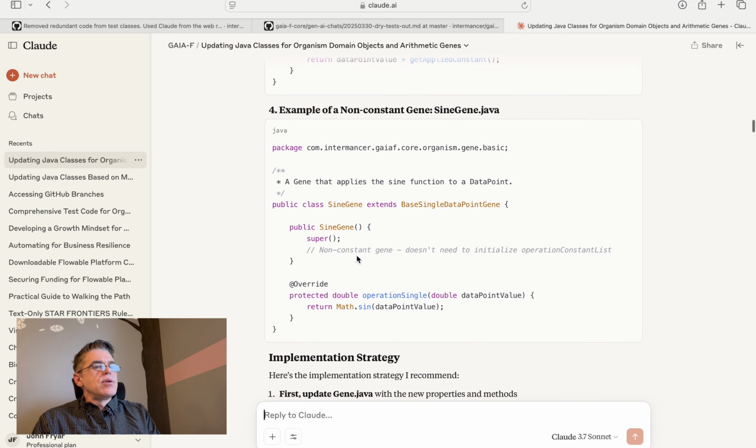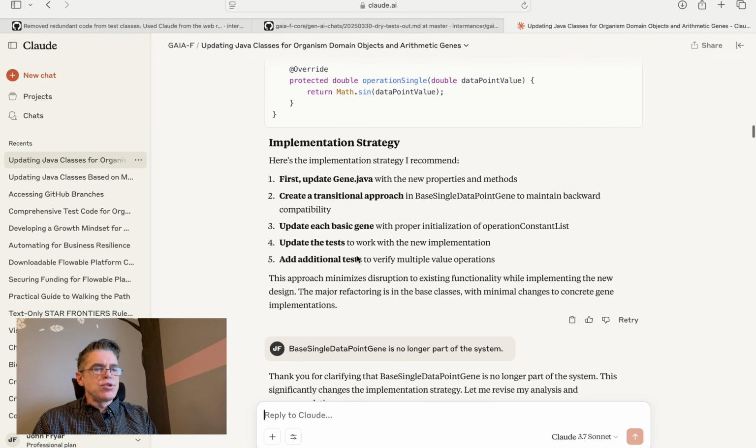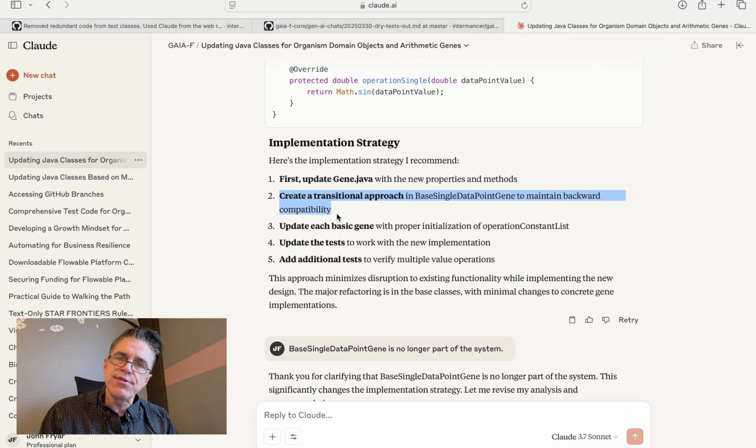Blah-de-blah, keeps on going. Implementation strategy, create a transitional approach in base single data point gene to maintain backward compatibility. I want to highlight that because that's a good idea. It's often a good idea to do things to maintain backward compatibility. Thing is, I wasn't really interested in maintaining that right now.